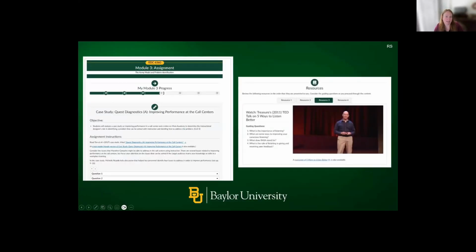So we want to share on the next screen a few examples of what that looks like in practice. And so what you'll see on this screen is a couple of screenshots from my course, which happens to be an instructional design course in our EDD program. And I just want to talk through a few things on these two pictures here.